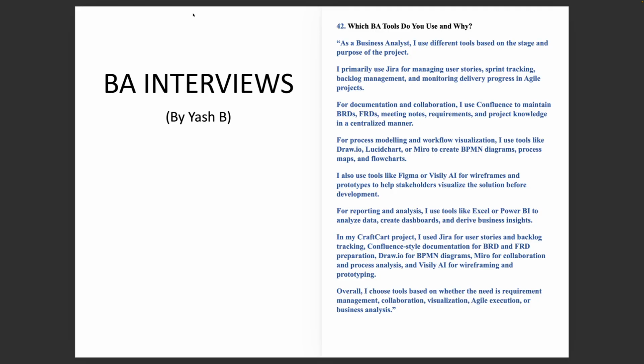I use Draw.io and Miro for BPMN diagrams and process analysis. I use Visily AI for wireframes and prototypes. I use Excel for requirement tracking and gap analysis. This helped me maintain clear communication, collaboration, and traceability throughout the project. I chose BA tools based on whether the requirement is related to collaboration, documentation, agile execution, visualization, analysis, or stakeholder communication.